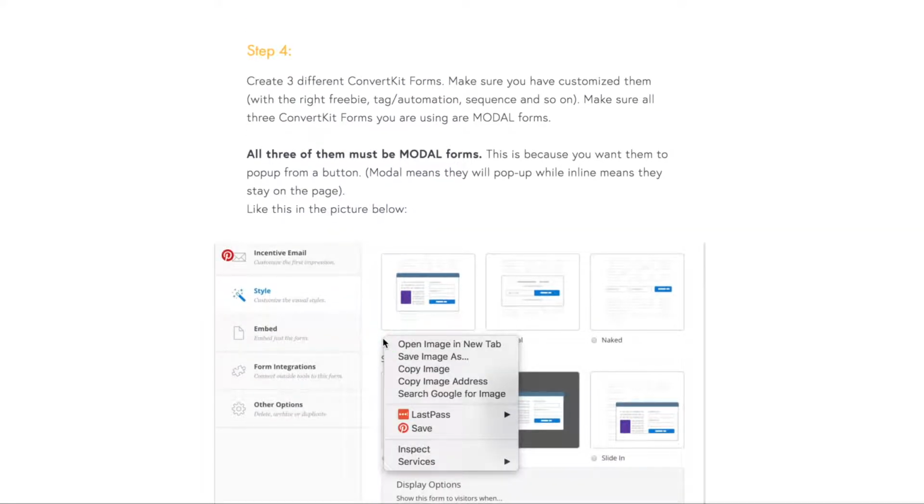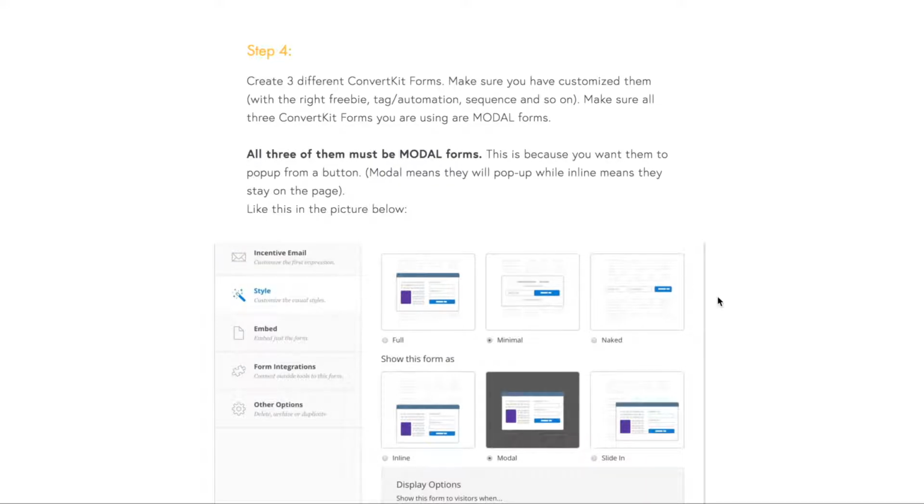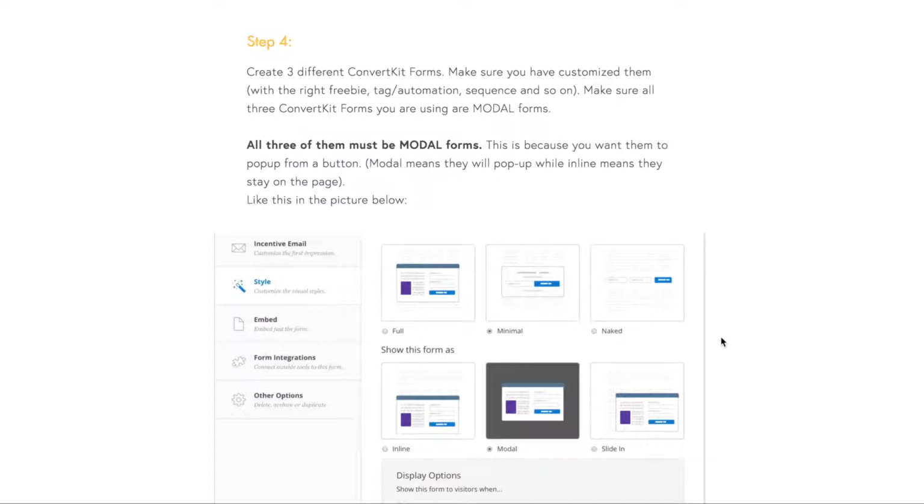You can see I get really excited when there's anything to do with ConvertKit. Alright, now you're going to go inside your ConvertKit account and create your ConvertKit forms. Basically, you're going to set up your ConvertKit forms and set it up with the freebie, with the tag, the automation. If you have a sequence attached to each one of them, you're going to set all of these up.